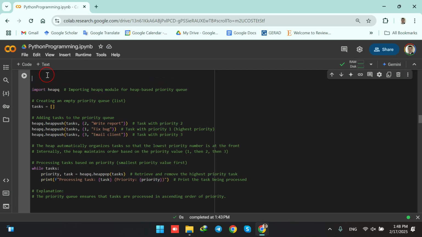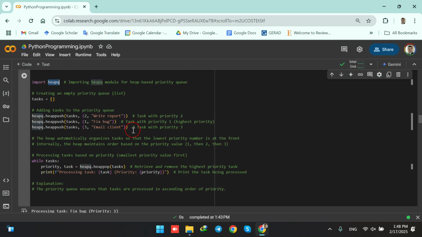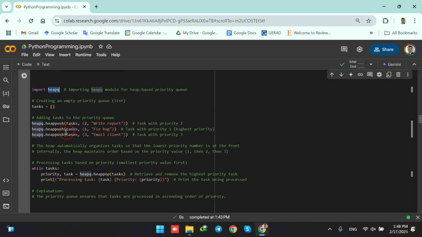Here we are importing the heapq module in Python to use it. Then we are creating an empty priority queue here for our tasks, but it's in the form of a list, and we name it tasks. So this is our priority queue. Then we would like to add tasks to this priority queue.